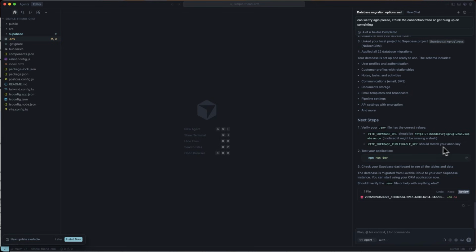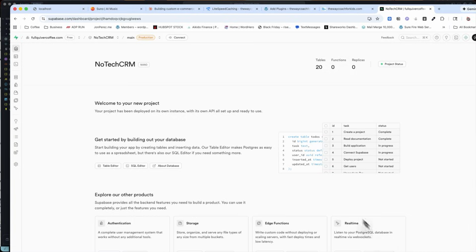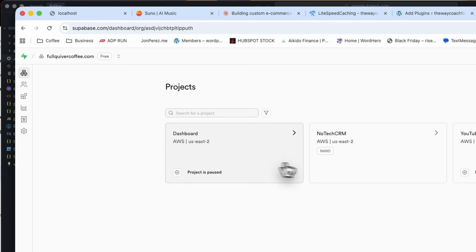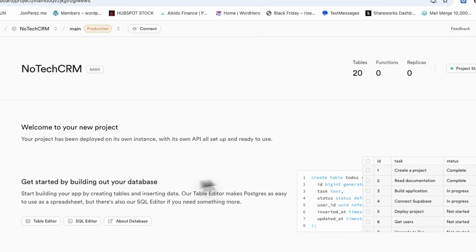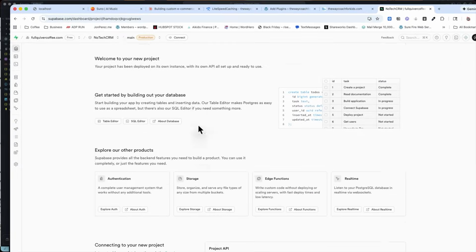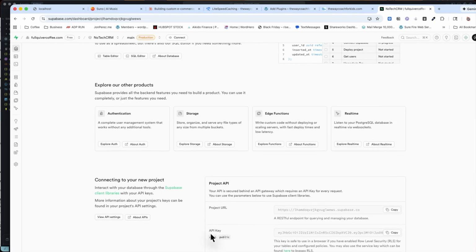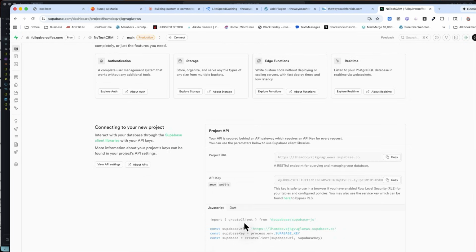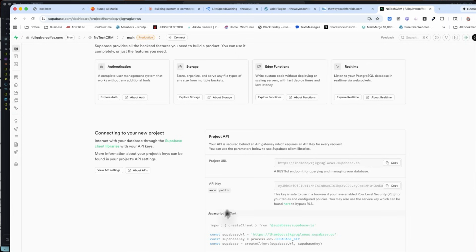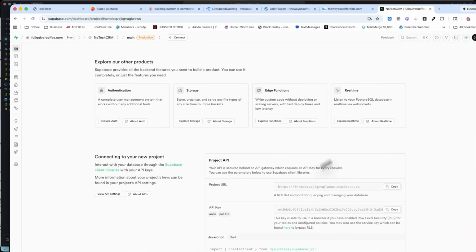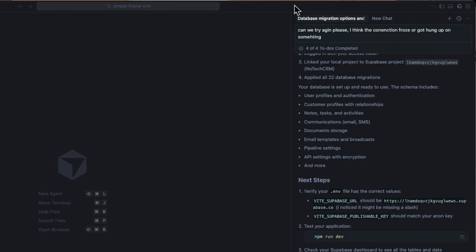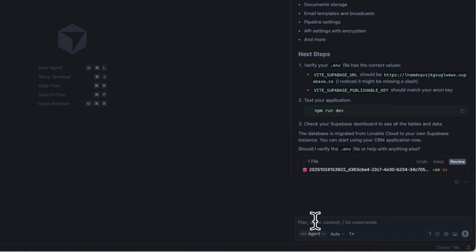It says this should match your anon key, which is if you go here onto the main project. So this is the main page. If I click my organization, I click onto the main page. Now I'm on the dashboard. There is an API key that says anon public. I know we created an API key. This might be the one that they're asking for. I'm not 100% sure yet. So we're just going to tell it to run it and then see what it comes up with.